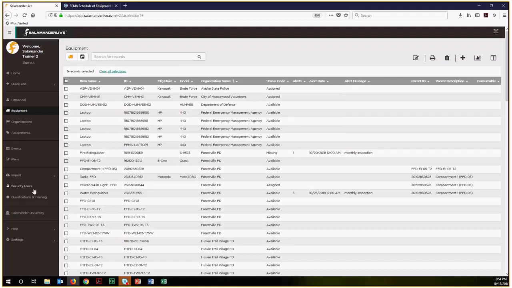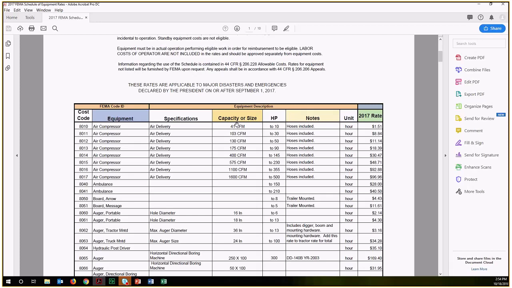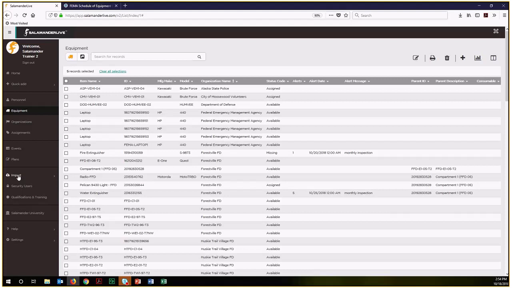All right. Now the importing process. On importing, there's a couple different things I want to talk about. Let me just close out of this here. The import process, you'll see it's down here. The new one that we have here is equipment. This is available for everybody that's on the new Salamander Live plan. Before we were only able to do a personnel import, but now you can do personnel and equipment.